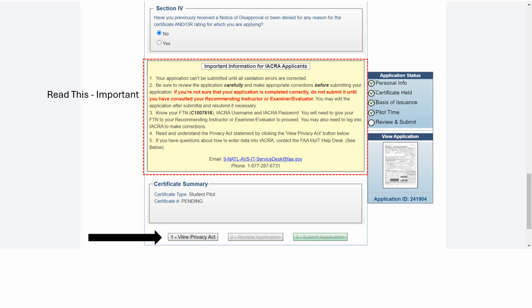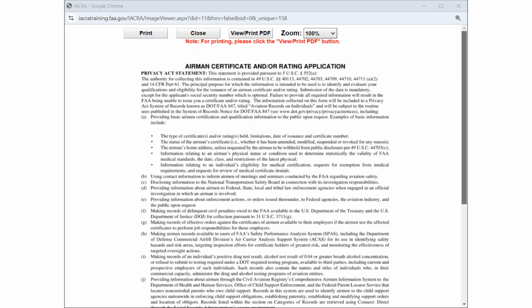Then at the bottom of the page, click on the number 1-View Privacy Act. The Privacy Act statement describes all of the ways in which the FAA and government can use your information, such as the type of certificate and ratings held, or how they're going to use contact information to inform you of meetings and seminars conducted by the FAA, etc. You can read through this document, and then when you're finished with that, click on the Close button at the top of the page.